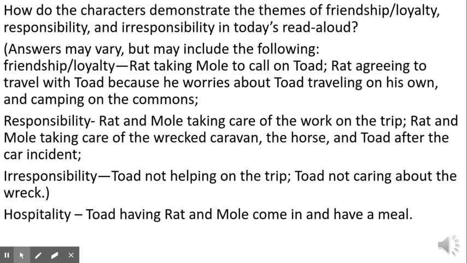Well, we have a few, right? Rat takes Mole to call on Toad. That's friendship. Rat agreeing to travel with Toad because he's worried about Toad traveling on his own. That's friendship and loyalty. And they're camping out on the commons. Responsibility, Rat and Mole take care of the work on the trip, even though Toad's not, right? Irresponsibility, that's a pretty big one in this one. Toad not helping on the trip. Toad not caring about the wreck. Toad buying a motor car. That's pretty irresponsible. Hospitality. Toad having Rat and Mole come in and have a meal. So hospitality is when you invite people over to where you live and you take care of them.